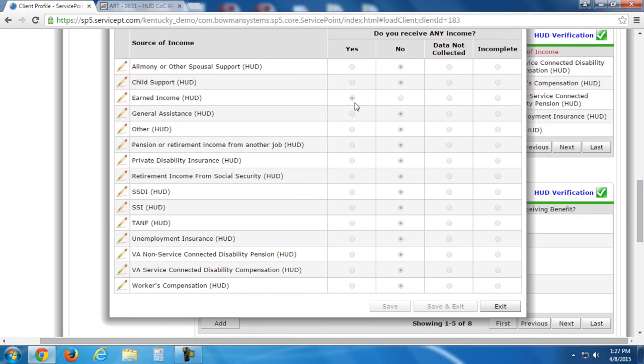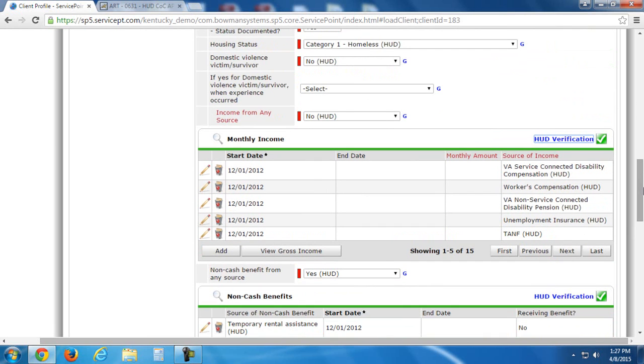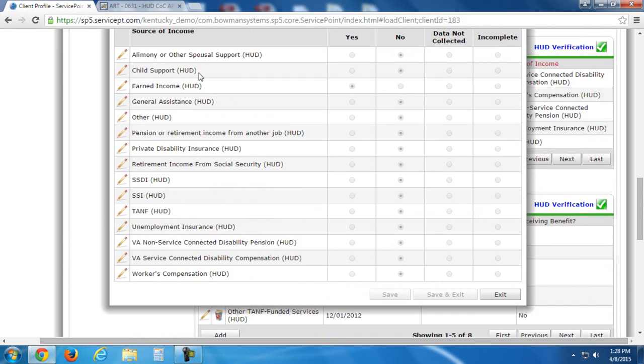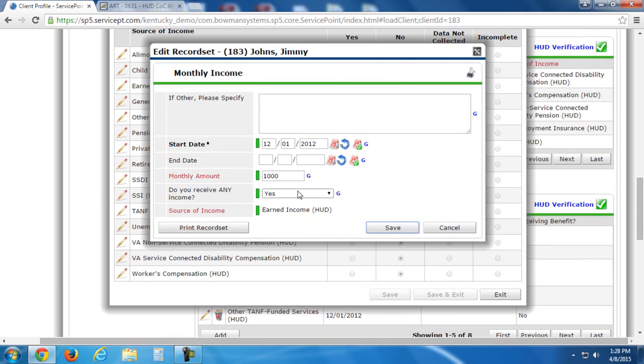If that were the case, if the client actually had earned income at the time of entry, then this question, income from any source, would need to be yes. Okay? Likewise, if he actually didn't have earned income at the time of entry, this question would need to be no, and in the HUD verification window, this bubble would need to be changed to no as well. Okay? Then that will fix the error.